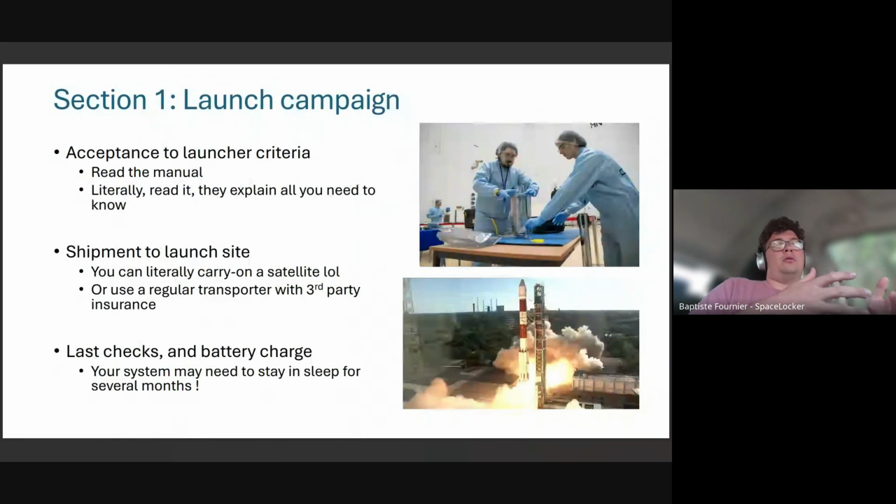You read the manual. And literally, you have it on the internet. Every rocket that you will fly on, every dispenser you would be using, anyone who would bring you to space will provide you some user manual that explains what you need to do. And it's usually very detailed. Actually, the SpaceX rideshare payload user guide is a very good example. Just read it, like print it, read it, and you have done your training. Bravo.